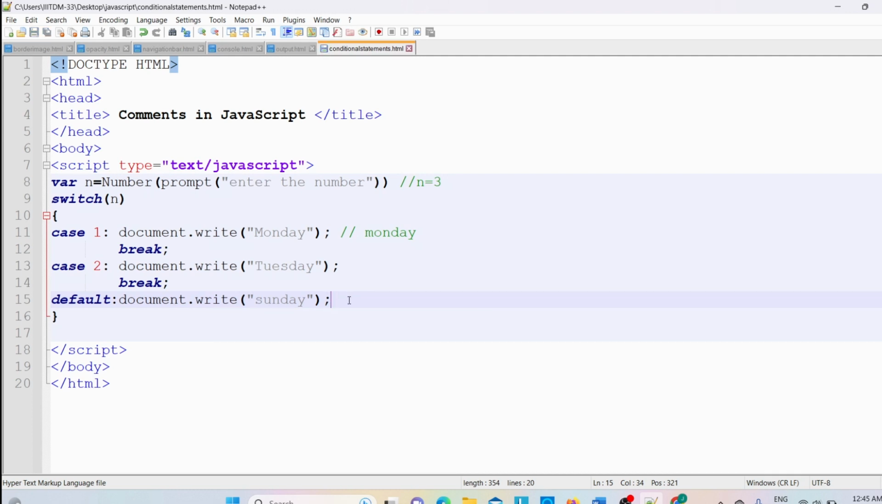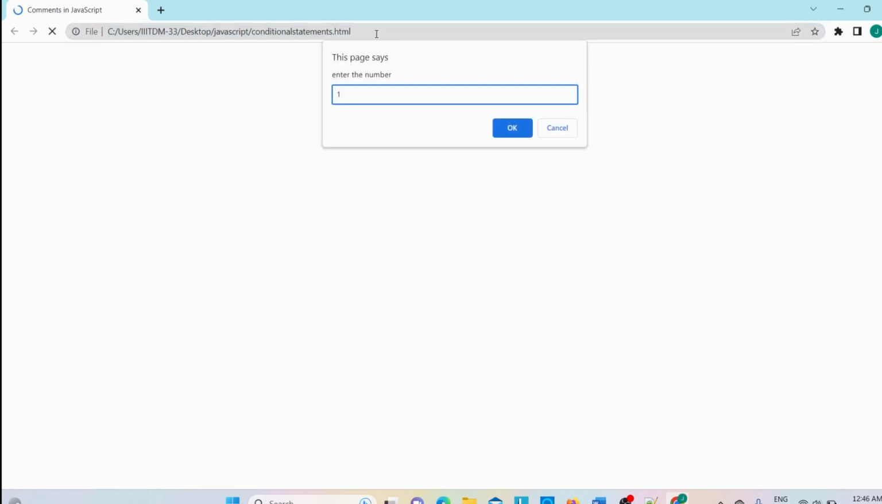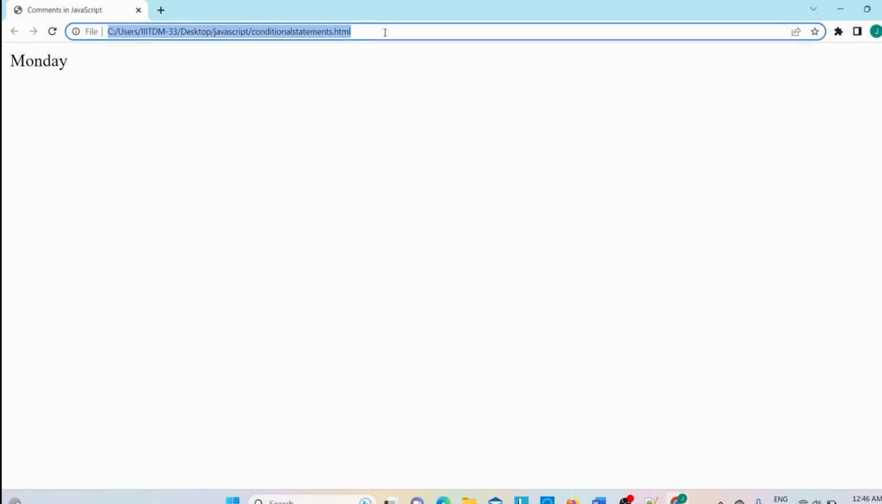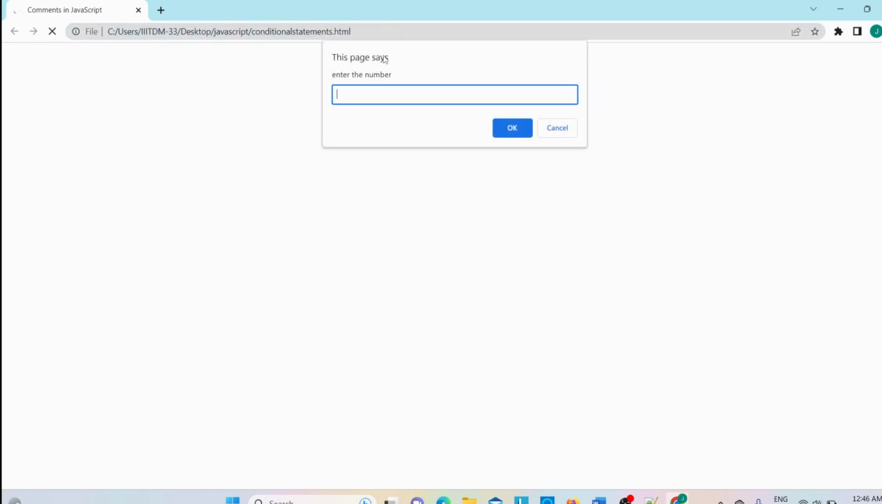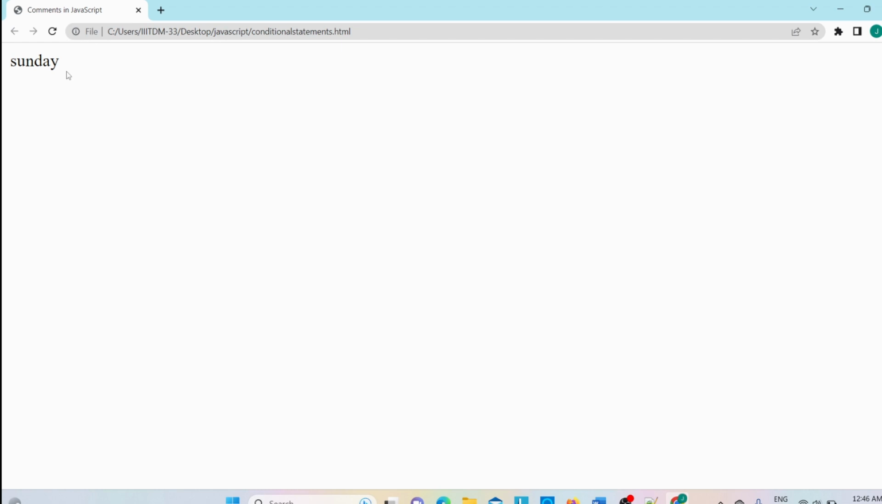If you want to verify, let me save this program, go to the browser and refresh it. Let me enter the input as 1. In that case, you will get the output as Monday. Let me refresh it and enter the input as 2. In that case, you will get the output as Tuesday. And if I enter the value 10, which is not matching with case 1 and case 2, in that case the statements which are there in the default block will be executed, so you got the output as Sunday.